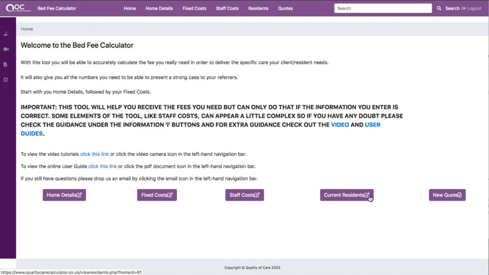So this is just to give you an overview from the home page. So your current residents reside in here, and you create new quotes here. At the top, home details, fixed costs, staff costs. Staff cost is quite complicated. There's a lot of information that you need to enter, and the video tutorials go into this in a lot of detail, so please do check them out.